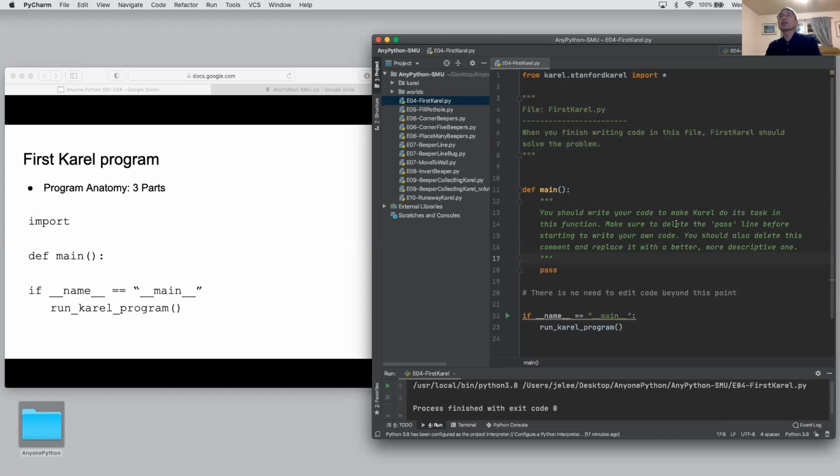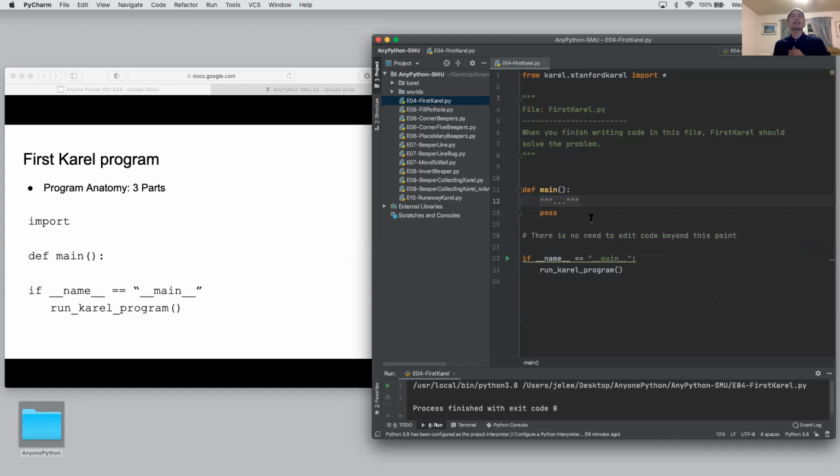So you should write your code to make the Karel do its task in this function like this. This is an explanation. It's not code. So this is the comment. The comment is very useful to help you understand easily, for readability. Okay, so you are pretty much ready.